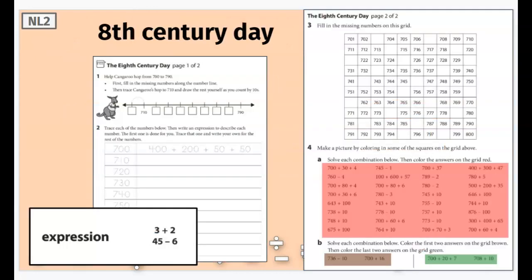Today we are working to celebrate the 8th century day. That means that you've spent 80 days learning with me in school. That's incredible. Give yourself a big pat on the back. Congratulations, 80 days of learning.